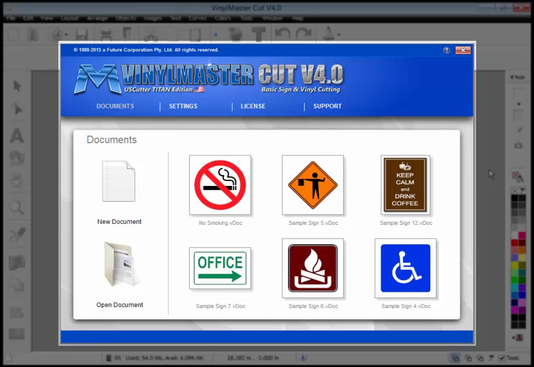In this lesson, I'm going to show you the USCutter edition of VinylMaster Cut for the Titan and regular editions of the software. I will show you where the main tools and features are located and how to install your cutter. When you open the software, the gateway comes up.